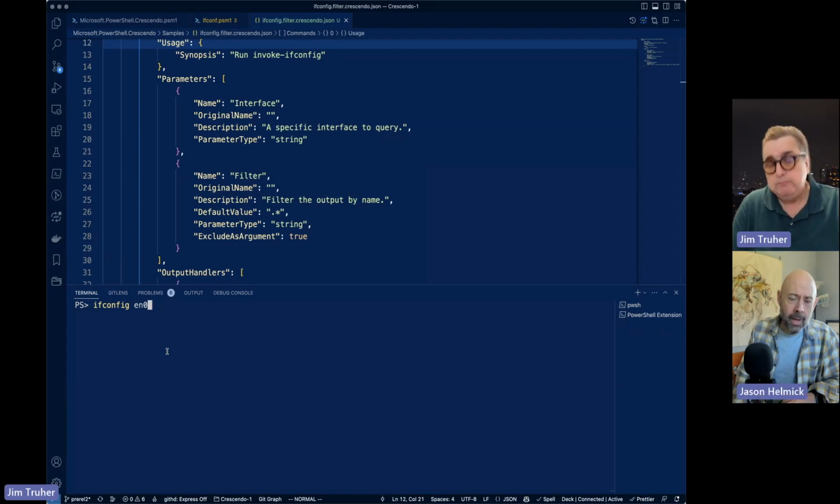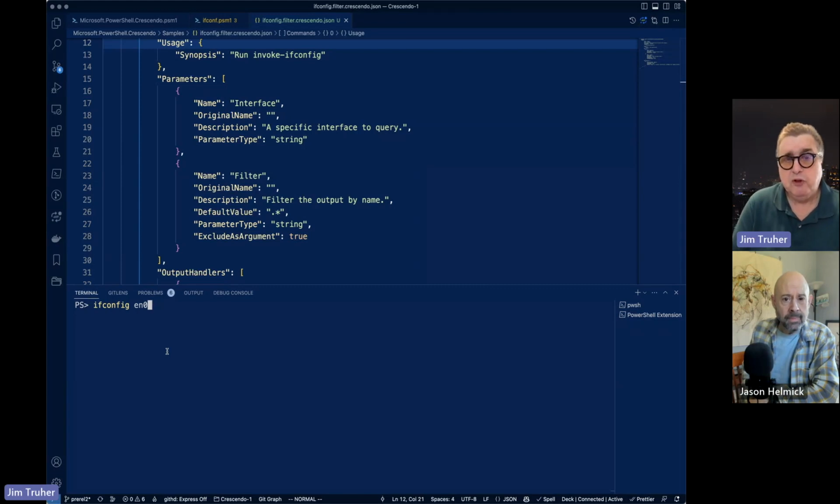But I also noticed something else in your parameter list here. You've got interface, and I've used ifconfig. That makes sense. But you've got something I don't think ifconfig has, which is a filter. That's right, and this is one of the new things that's coming in preview 2. Is this next parameter. Actually, filter does not belong to ifconfig. There is nothing that I can map to, but I still want to be able to filter the results, and I can do that in my output handler. We'll show that coming up.